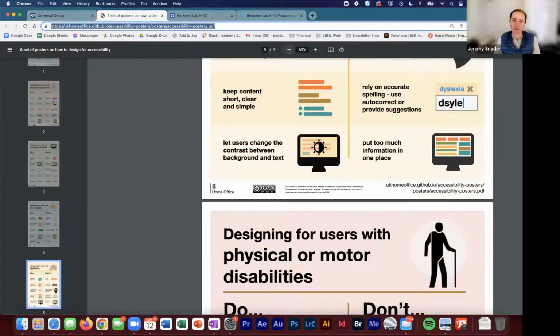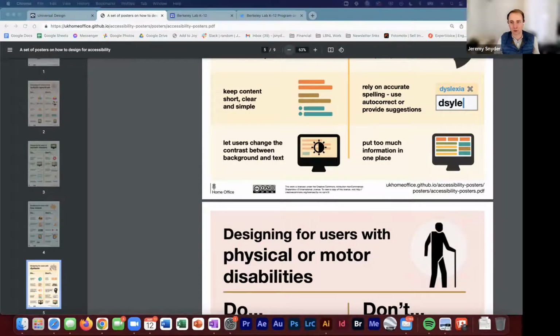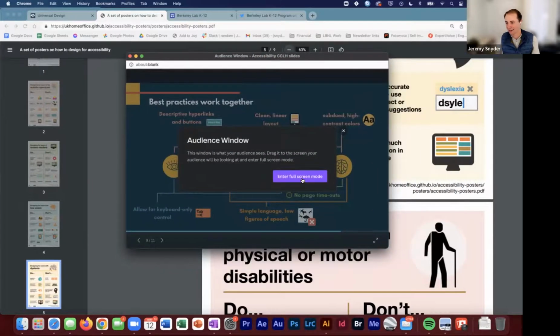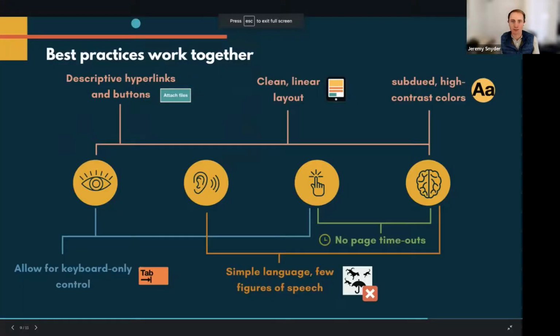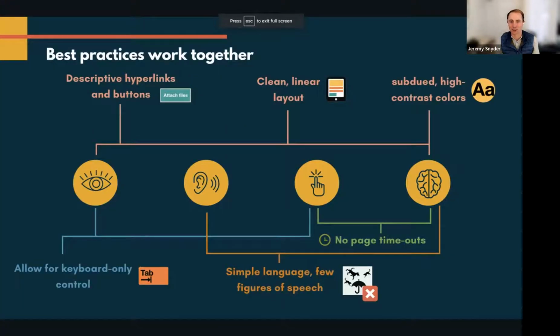So broadly, I just wanted everyone to come away with the understanding that when it comes to design like this, you can often kill multiple birds with one stone.